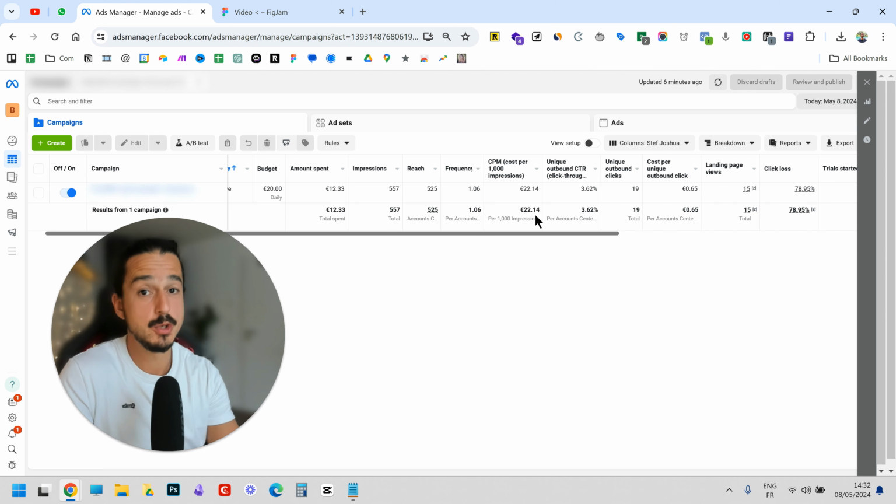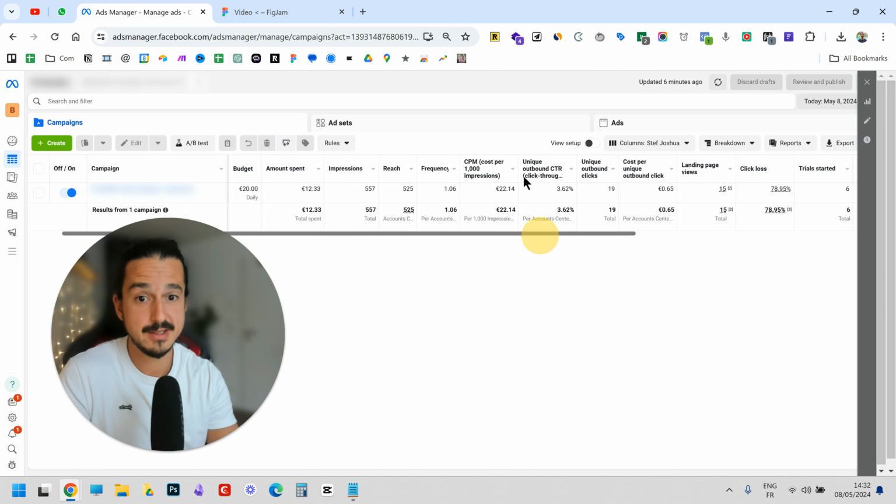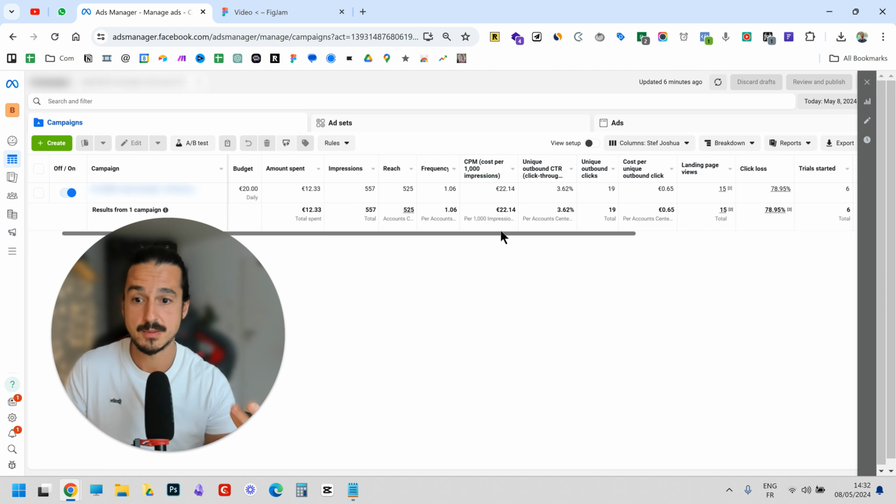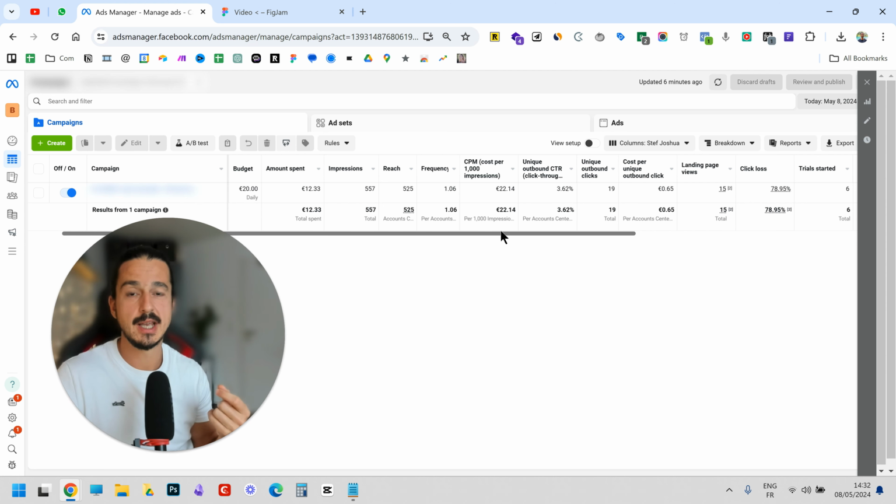But now, how much does it cost to deliver your ad? And this is where CPM comes in. CPM is cost per mille, the price you have to pay to show your ads to people. And this is an extremely tricky number because it can go up and down depending on so many factors.